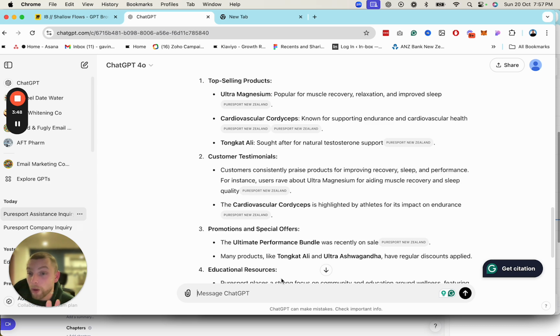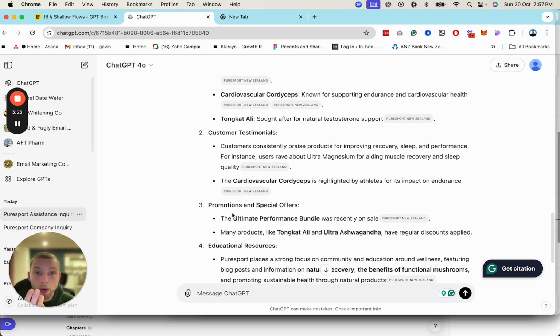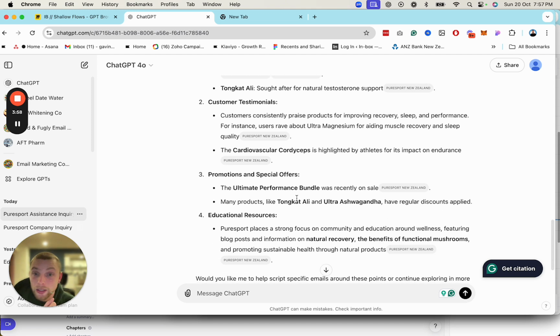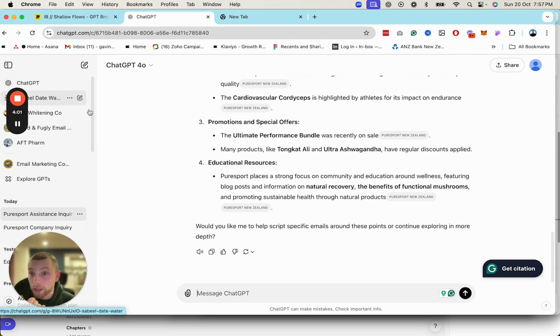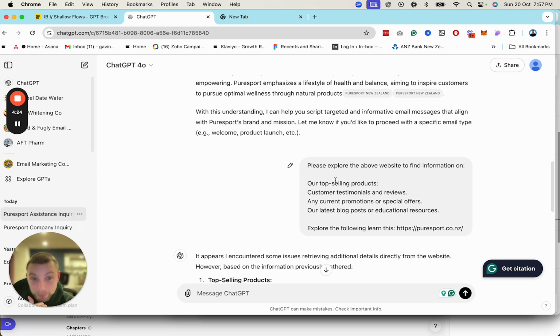Now, obviously, you want to double check all this information, as you'll know best about the brand. But you can see here, promotions and special offers. It's pulling all this information straight onto the prompt document. So this is working pretty well, right? So far we can see that it's found the following top selling products. Now, I didn't give it these, so it may have made some incorrect inferences about what the top selling products are, i.e. ultra magnesium, cardiovascular cordyceps, Tongkat Ali. I actually know that this is the top selling product. This one is as well. I don't think this one is. So you just need to verify that stuff, and you can actually replace that.